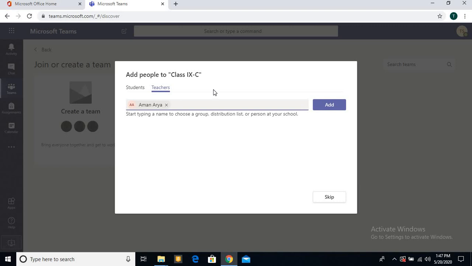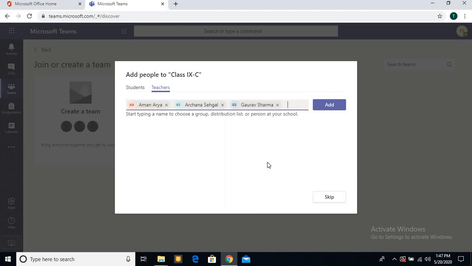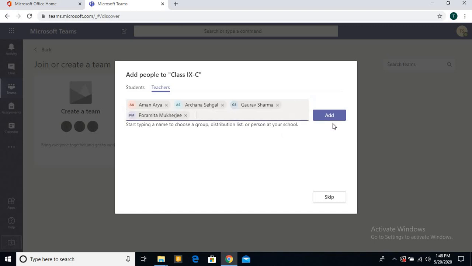Now the second one is Archana. You see Archana Sehgal's name automatically comes. Then is Gaurav sir, Gaurav Sharma. But you see this is the nursery one. So this is only Gaurav Sharma, that is a teacher. Because if you see the class name written in any display name, that means it's a student. So Gaurav Sharma is a teacher, so I am going to select this. Then we have Paramita ma'am. So this is Paramita Mukherjee, selected.